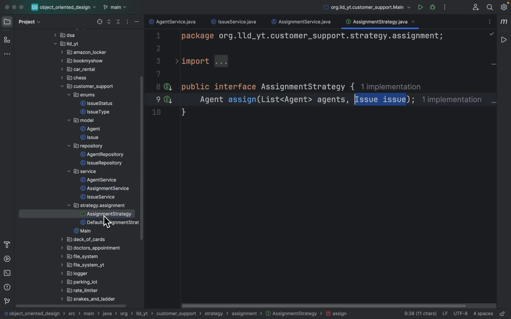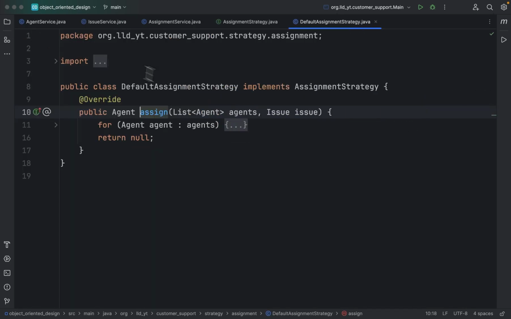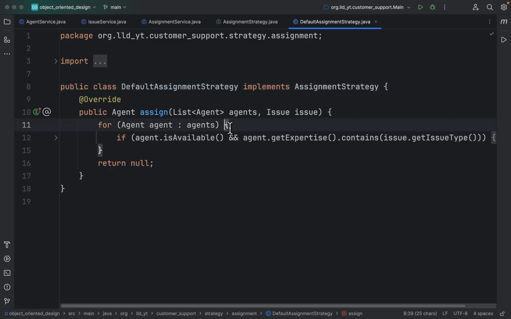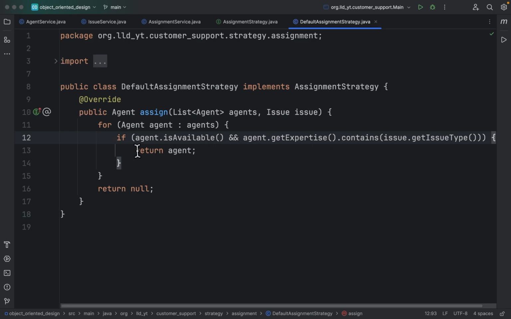For the strategy design pattern, we have this strategy interface, and this interface has one function called assign. This function basically goes through each and every agent present, and it will try to check whether we can assign this issue to one of the agents or not. And if the answer is yes, then I am returning that agent. Okay, so now let's check out the default implementation of this class. In this default assignment strategy, I am first iterating through all the agents passed in this list and checking whether that agent is available or not. And if that agent is available, I'm checking whether that agent has the expertise to solve that issue or not. And if both of these conditions are true, then I am returning that agent, indicating that we should be assigning this issue to this agent.